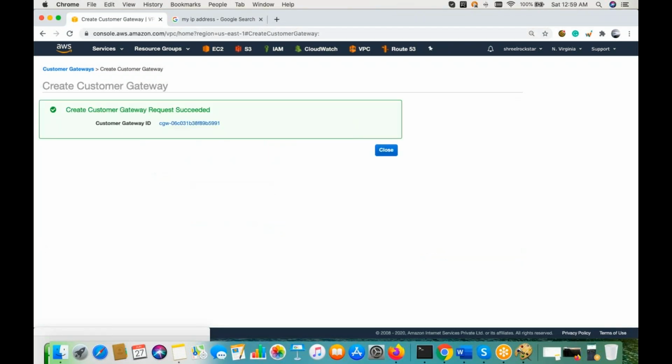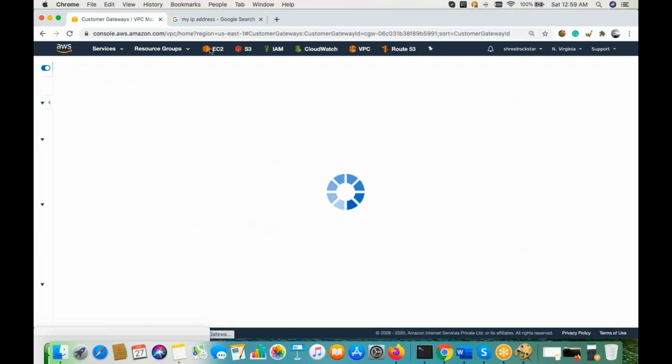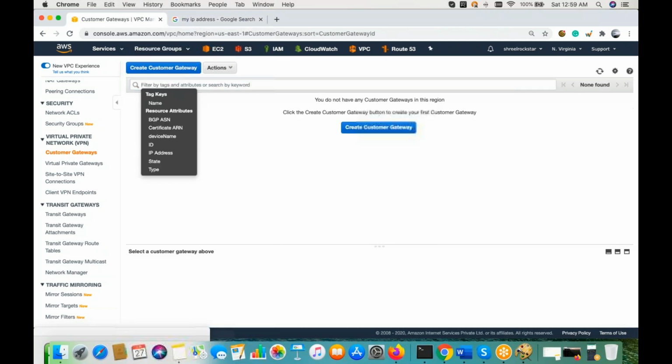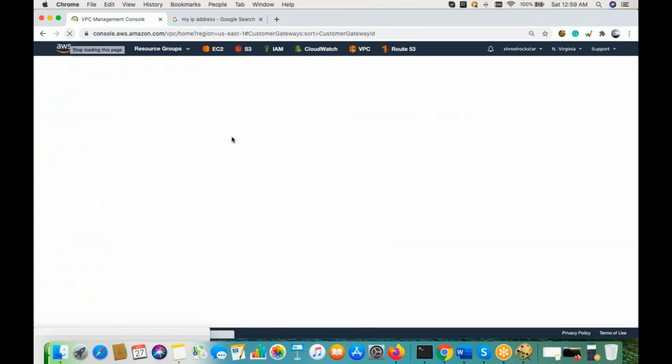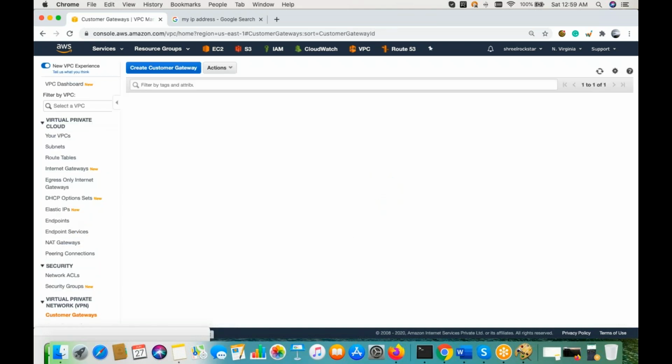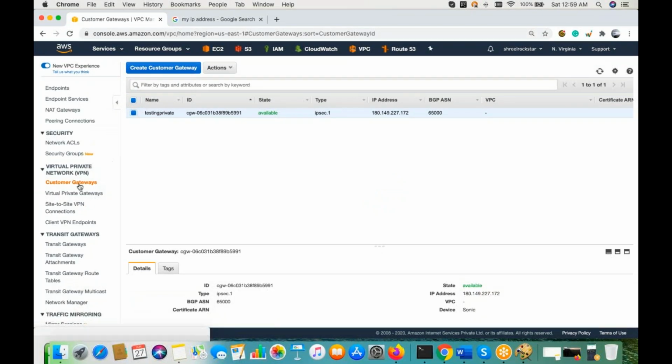Create customer gateway means your first step is done, where you got the IP address from the customer. So you are going to establish a connection at your Amazon level. Okay. Once again, yeah, let's leave those. Yeah. Now my gateway is done.